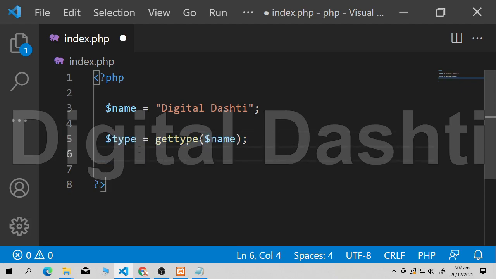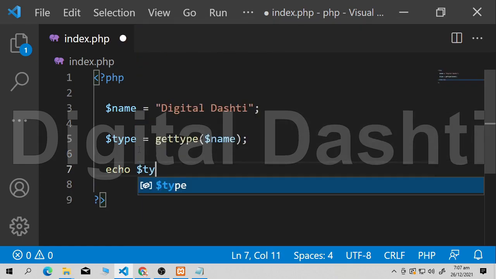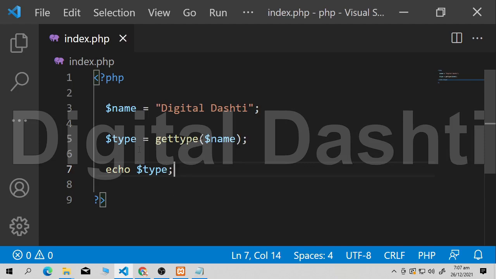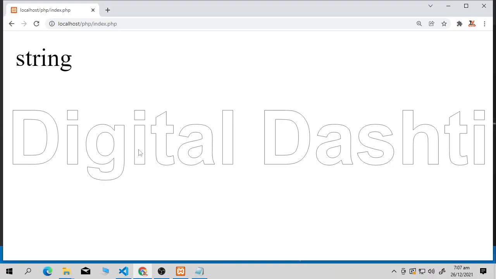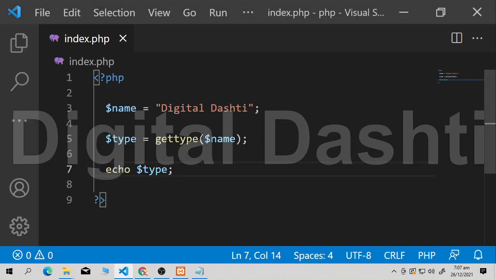Now I want to print it. I will print it by using echo with my variable, that is $type, and I give it a semicolon. Fine. Now save it, open your browser, refresh the page, and it shows the same thing we had done earlier. So this is how you can use variables and find out the type of data of whatever you are providing.